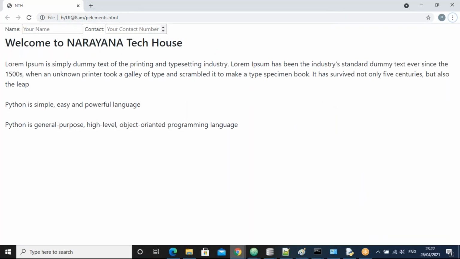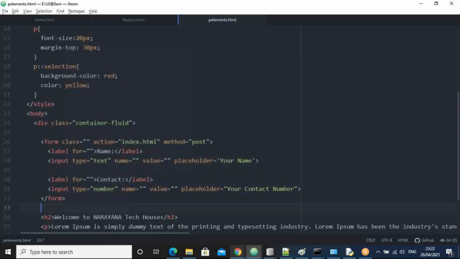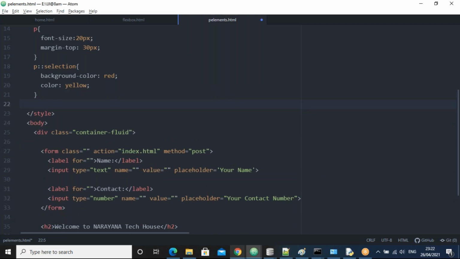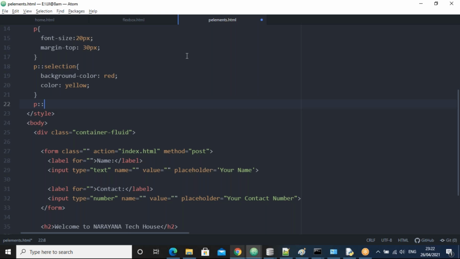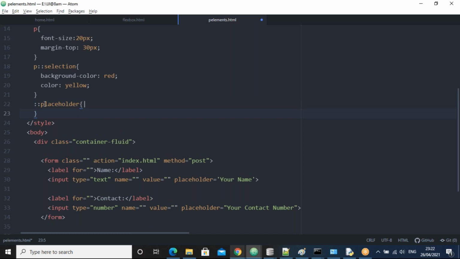So all of you observe, I am going to take the placeholder. Here, I don't take a P double colon like this, guys, because this placeholder is not part of any paragraph, right? That's why we take directly double colon placeholder, like this, guys. That's all.